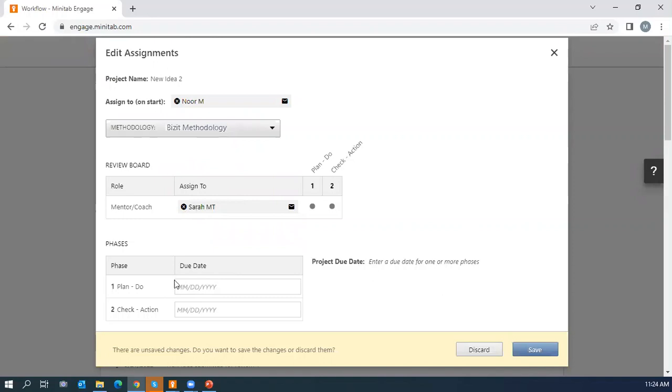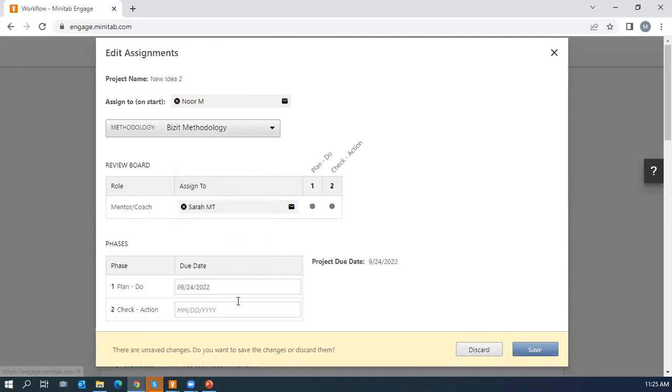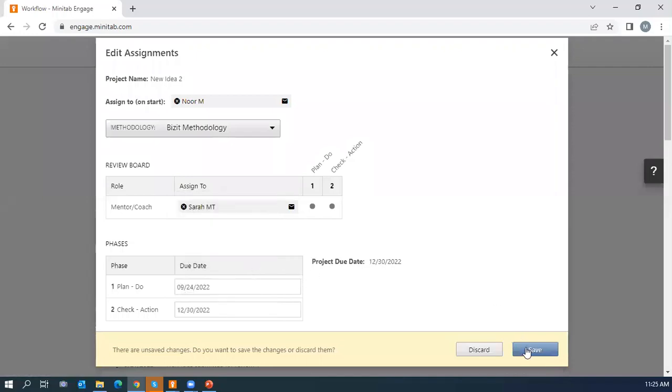Okay, for this methodology, we have two phases. Phase one is plan and do, and then phase two is check and action. So for example, you do something like DMAIC. So phase one is define, phase two is measure, and so on. So you have five phases. So for this case, I just proceed with the two phases. And then the reviewer for this phase is the mentor or the coach, and then here I just put the next 2 days, and this one is maybe next month, and then save it.